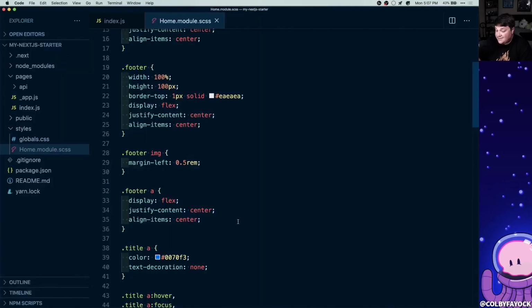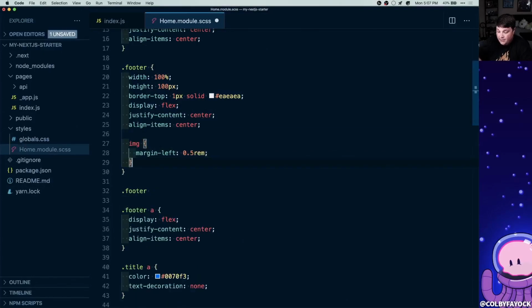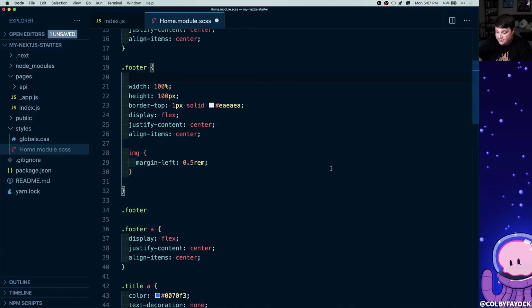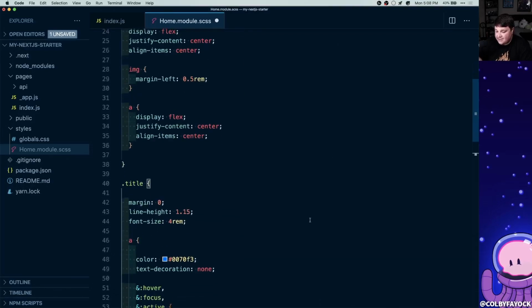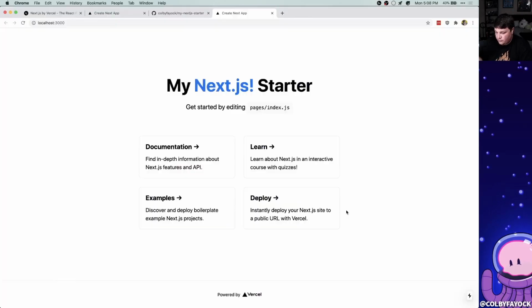One of the cool features of Sass is nesting, so we can actually take some of these styles like in the footer here, and we can nest them. That way it looks a little bit cleaner for us. So I finished nesting the footer styles, and I also nested the title styles. And we can see that even with that change, it's still working just as expected.